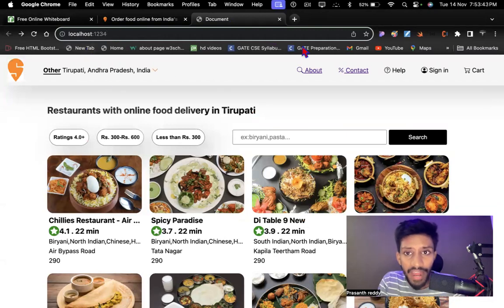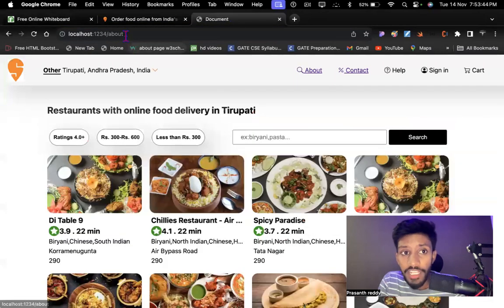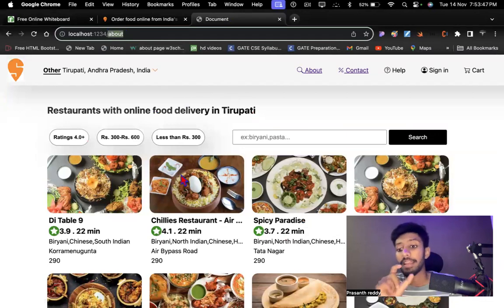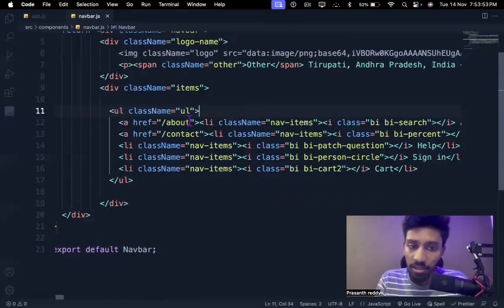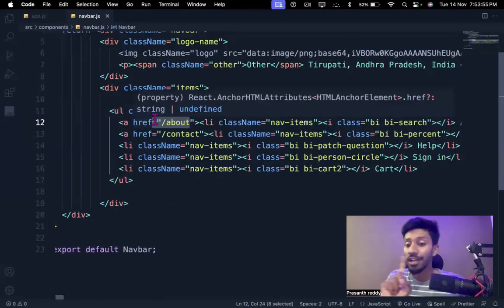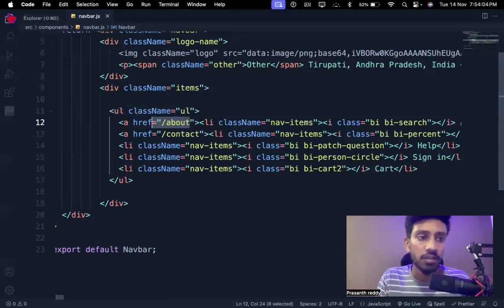Whenever I click on this about, see, about has been added, but still we are on the same page, guys. Then we have to give the content. This is easy and common, but here it's not HTML. We have to give the path, guys. How to give the path for the next 20 minutes, please observe carefully, guys.